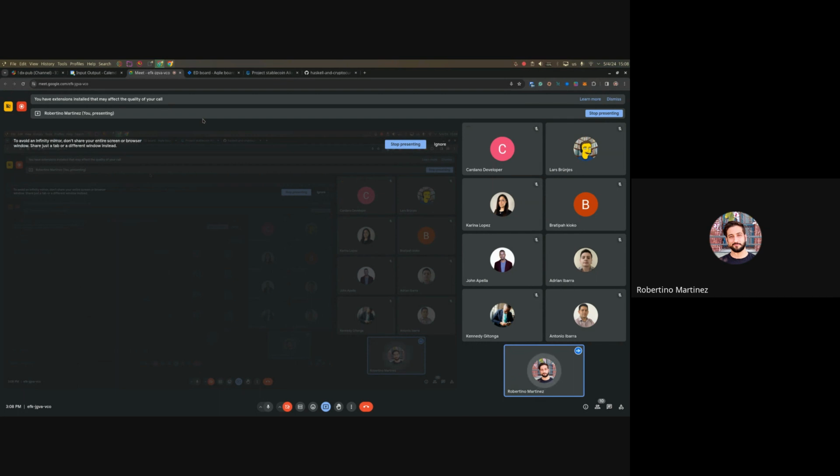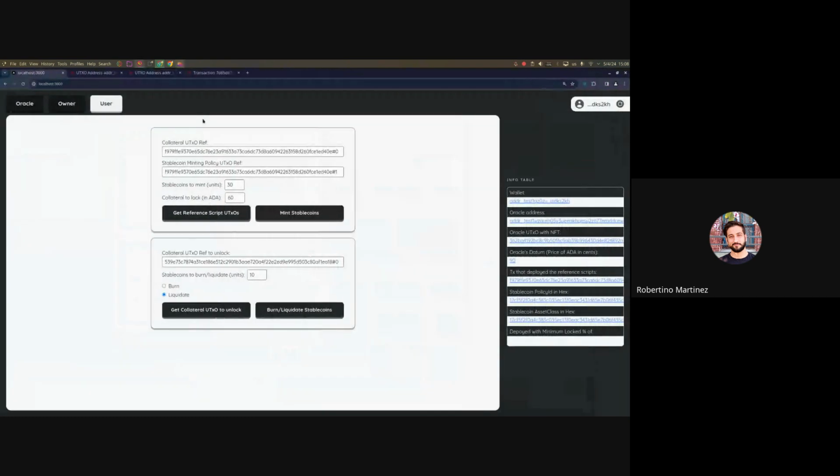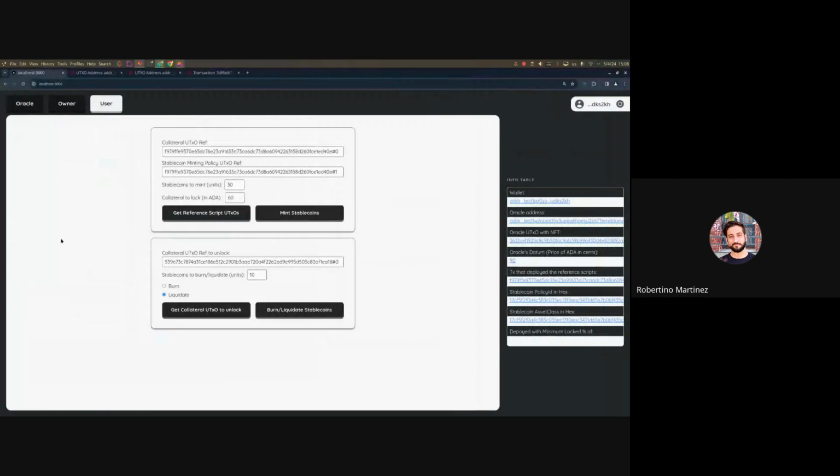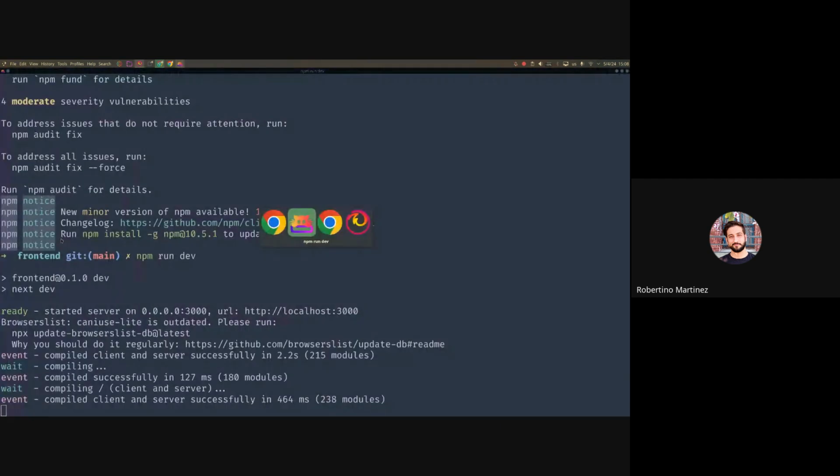We are going to cover the collateral validator, which is pretty simple. And then we're going to have a break before the minting one, because we just had a break. Or should we do it right now? No, it's not so long.